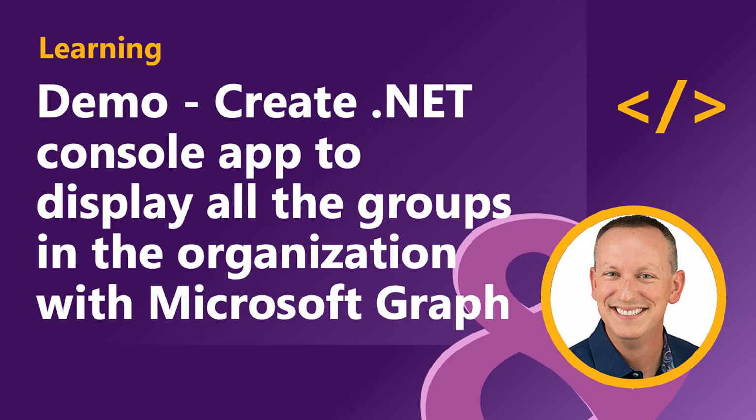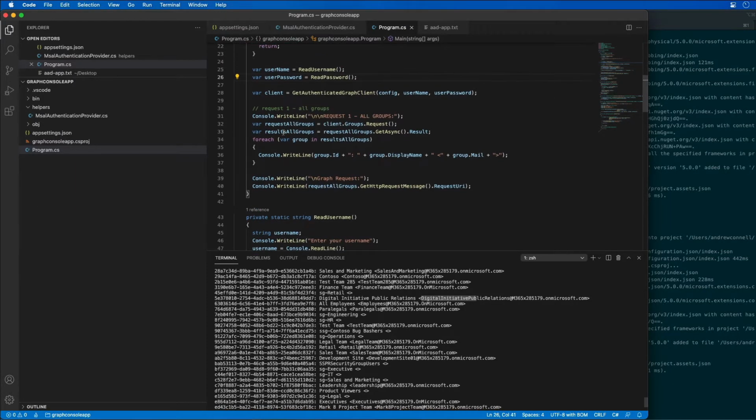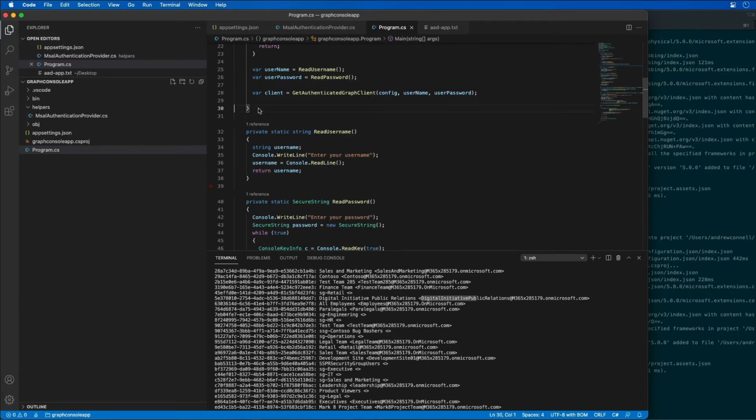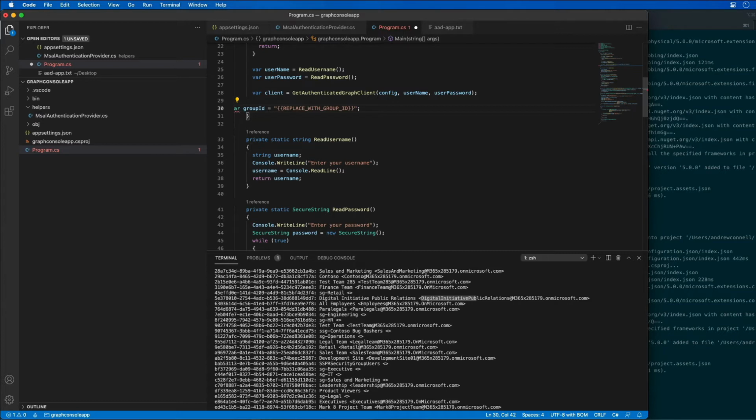Now in this section, we're going to update our code to get a specific group for Microsoft Graph. So let's go back to the code that we added previously. I'm going to go ahead and delete all of the code for request number 1, and we're going to start by having a line that's going to let us specify a specific group.